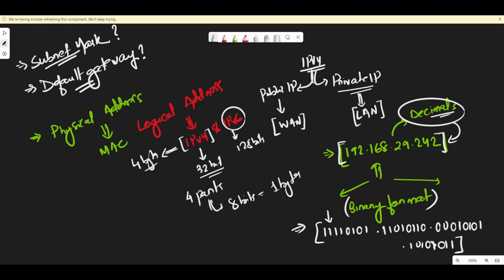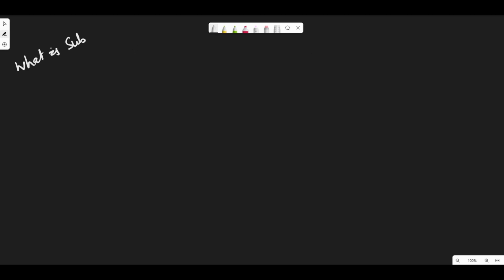Now we will see what subnet mask is and what default gateway is. What is the use case of subnet mask, and what is the use of default gateway? Before we deep dive into subnet mask, we need to see what subnet mask is.